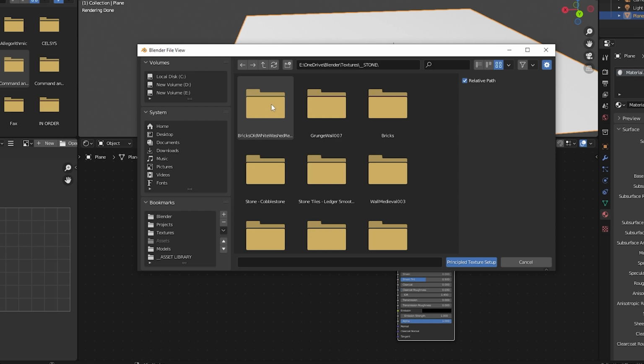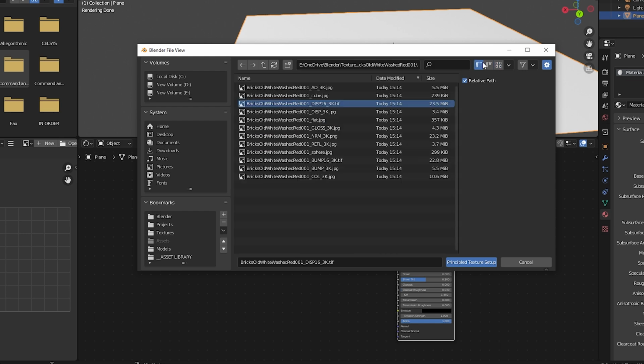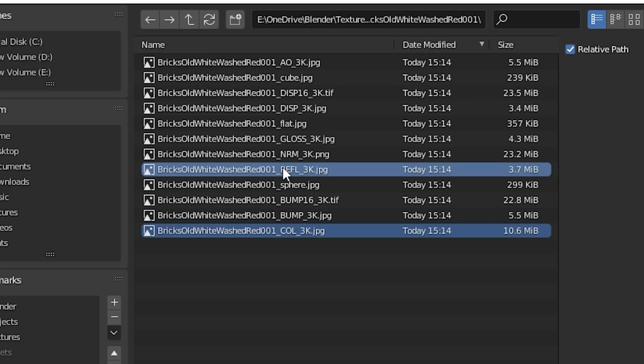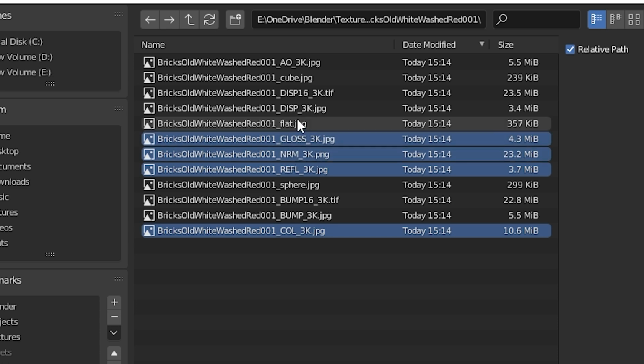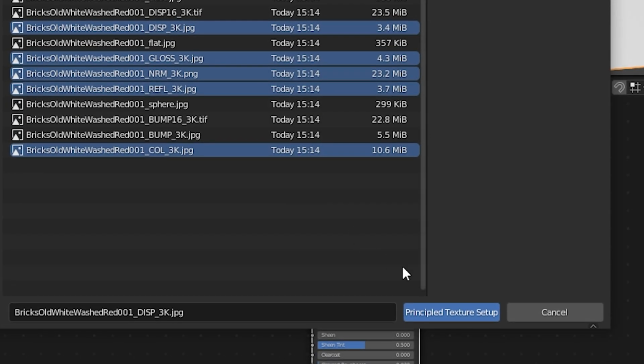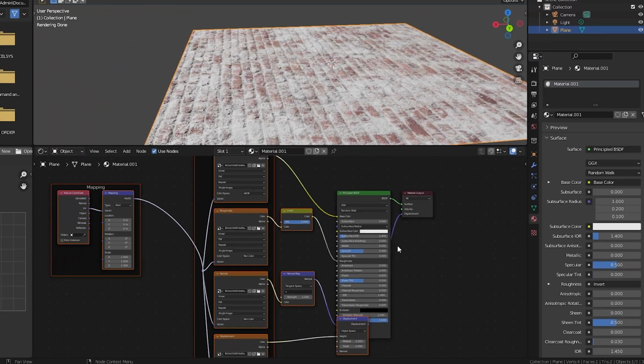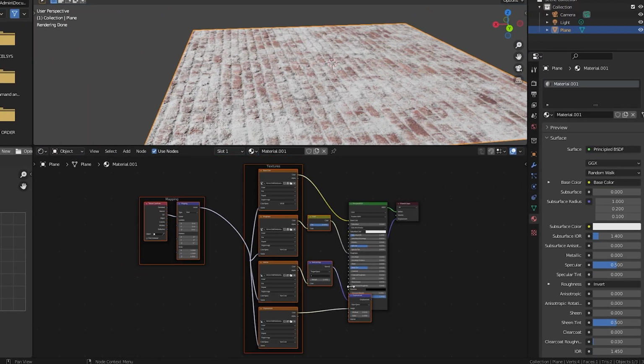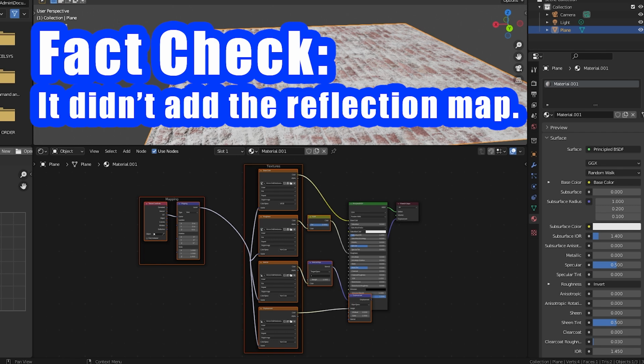Navigate to the folder where your PBR texture files are. Select the maps that you want to add. I'll choose color, gloss, reflection, normal, and displacement. Press Principled Texture Setup. Amazing. Blender just added all of these maps into the shader editor and connected them exactly as I already showed you how to before.